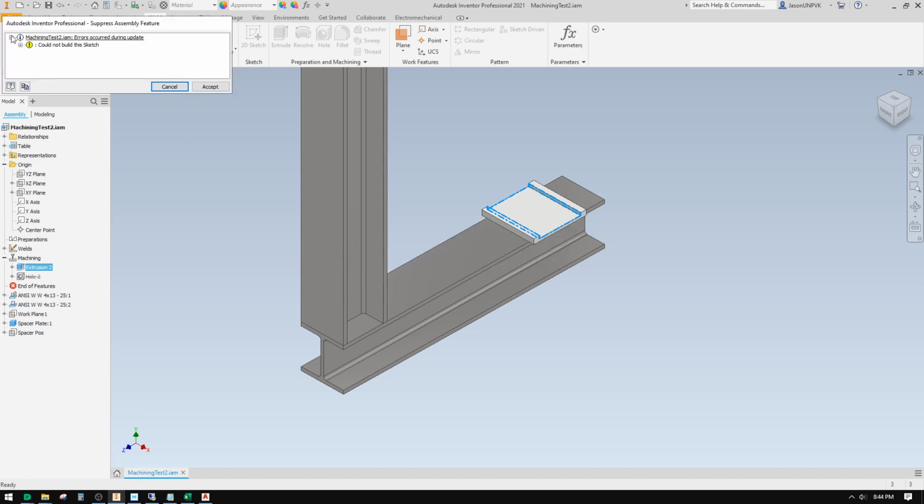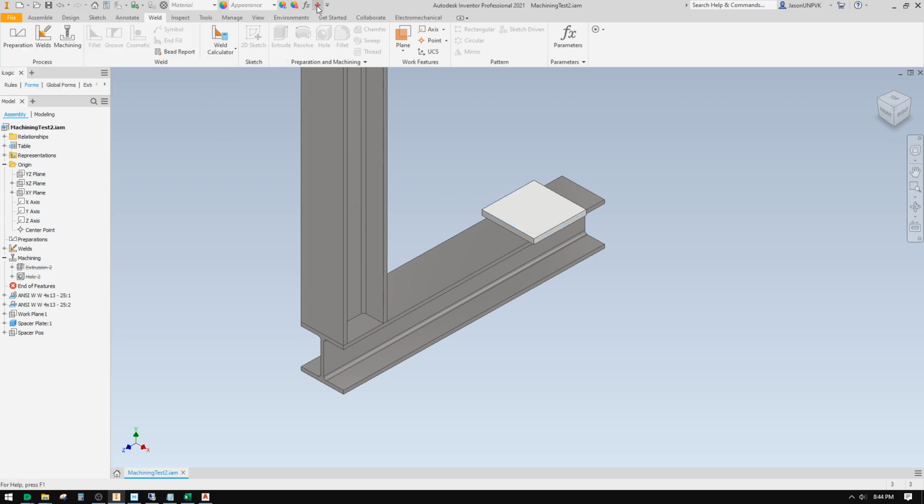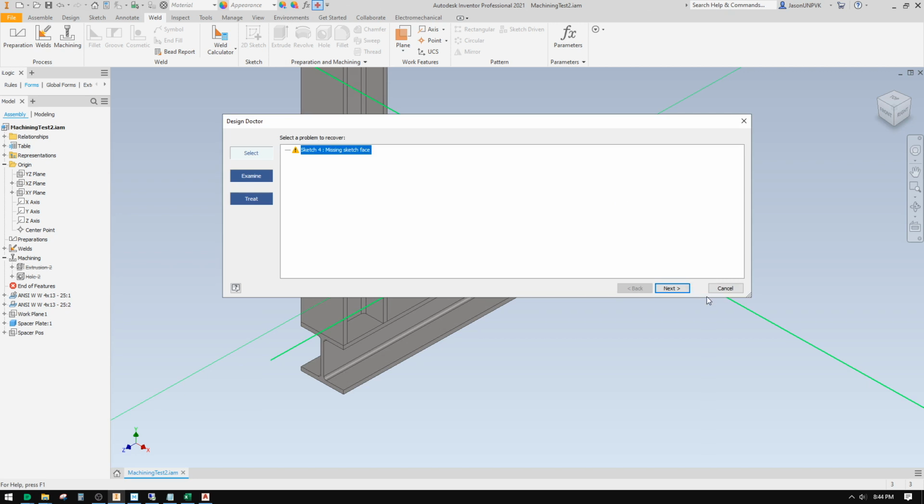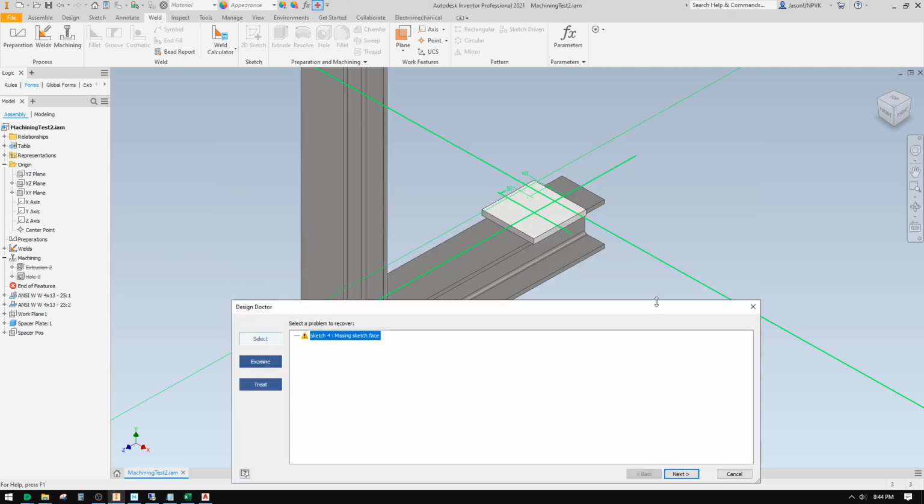Okay. Alright, so I suppressed the hole, and then I suppressed the notch. And now I have an error. Could not find the face or invalid face for defining the sketch coordinate system. Use redefine sketch to select a new face. Accept. And I've got my design doctor lit up. And let's see what the problem is.